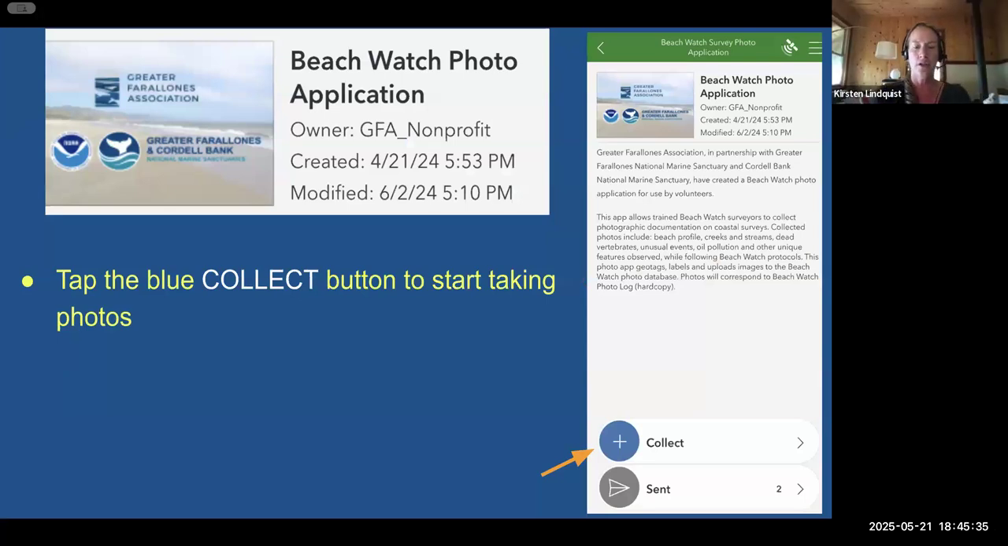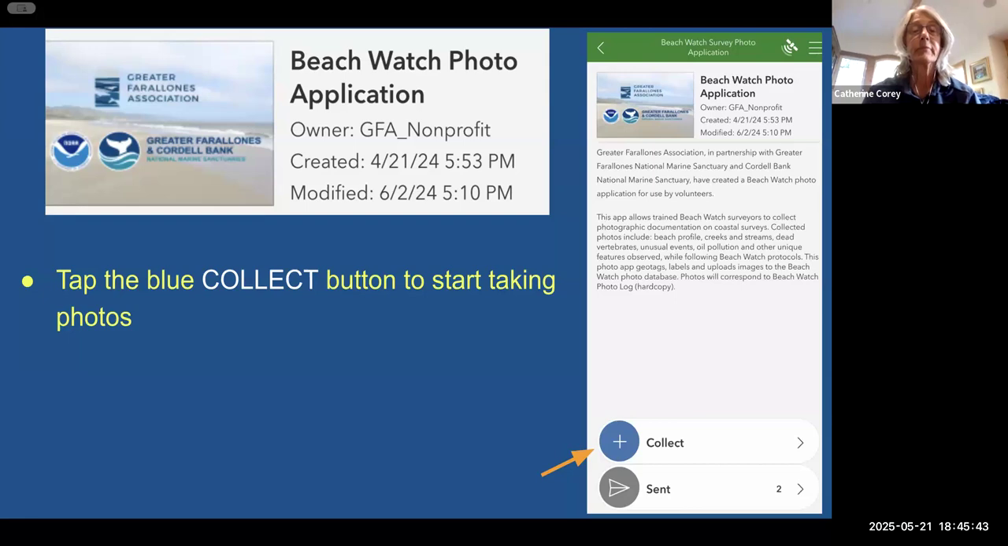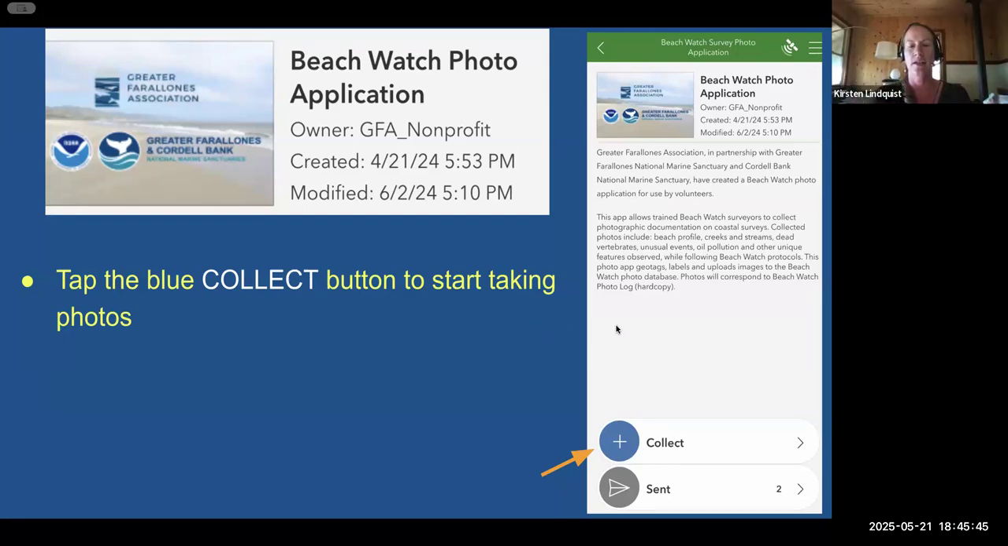So once you're in, it's going to look like this. There's a little information about Beach Watch. This is not going to be public. You're not going to be able to search the internet for this. You're only going to be able to get in through the QR code. So to start taking photos on a Beach Watch survey, or to practice, you're going to go ahead and click the plus button to collect.